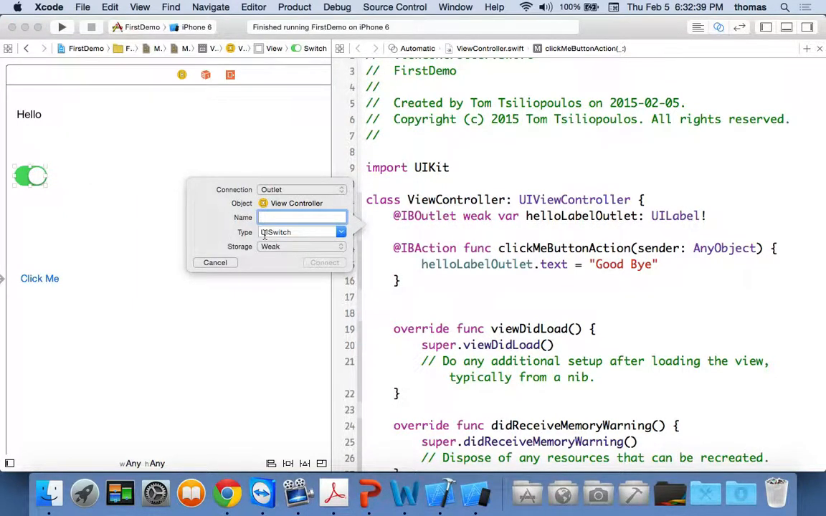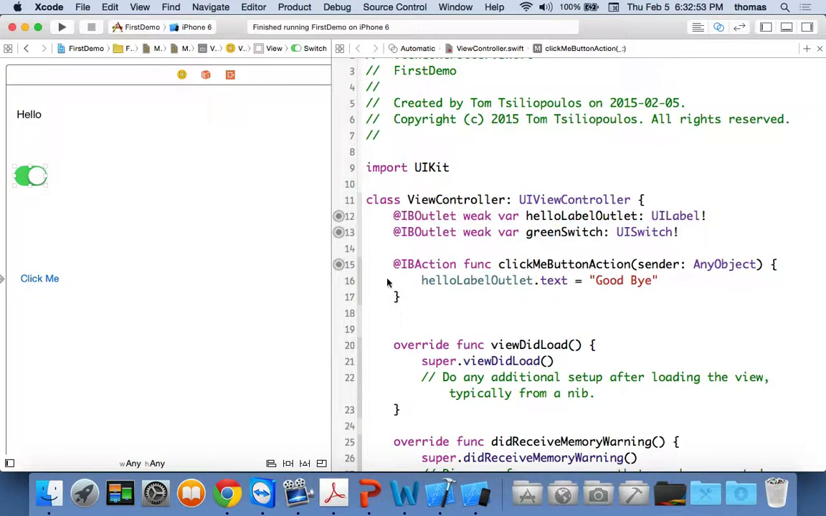I'm going to call this whatever I want. This is the name that you give the outlet. Let's say I'll call this green switch. I won't call it an outlet, I'll just call it a green switch, so we know what it is. And I click connect. There's my green switch.